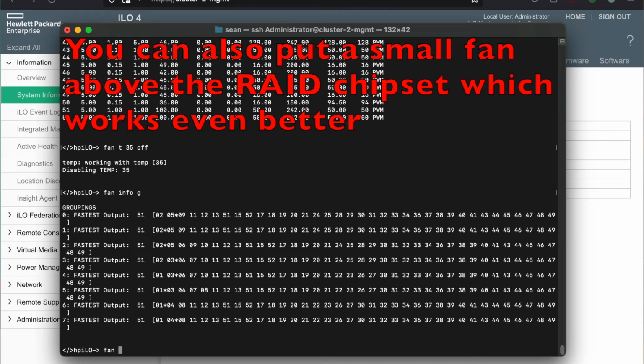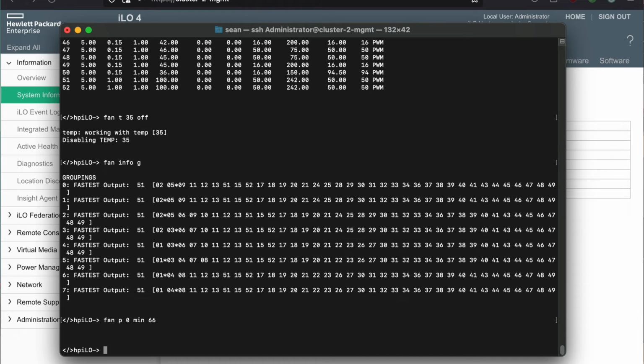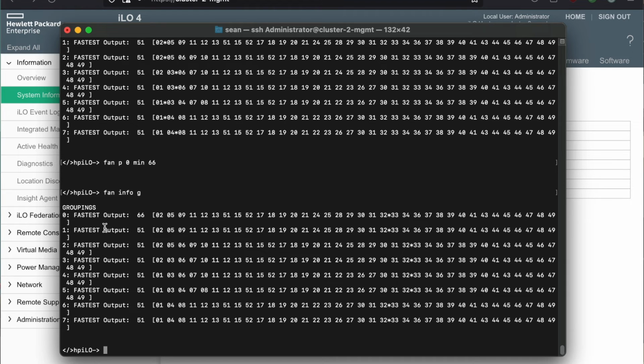So if you run fan P and then the fan ID, so 0, 1, 2, 3, 4, 5, 6, 7. So fan P0 min, and then give it a value of what you want the minimum fan speed to be. In this case, let's say 66. And then if we run fan info G again, you can see fan 0 is running at 66, which is now set by this minimum global fan speed.